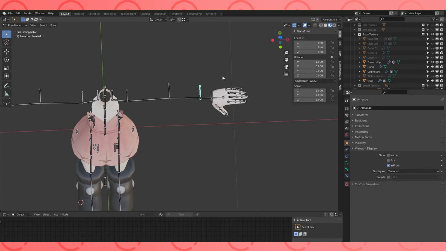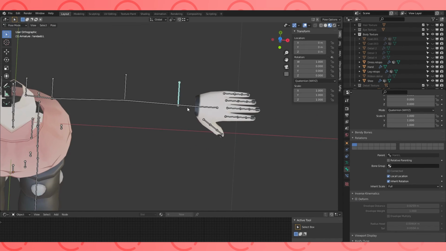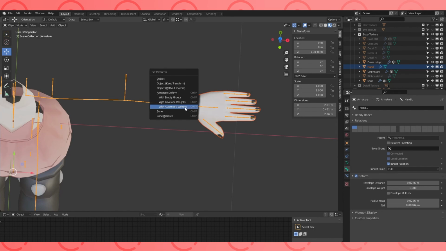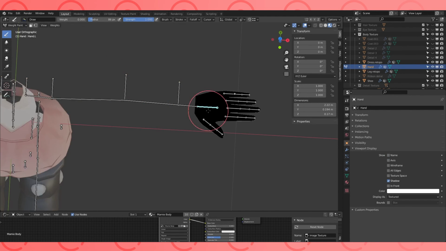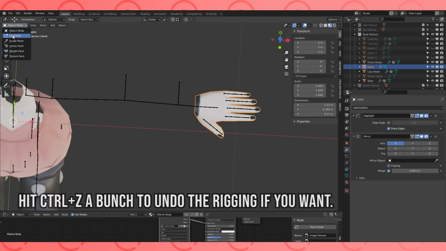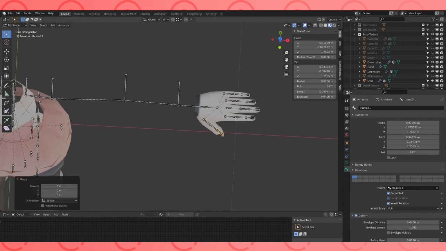Time for the hands, which are surprisingly pretty easy by comparison. Select the hand, shift select the rig, hit Ctrl P and choose automatic weights. Select the rig and hand, go into weight paint mode. And I forgot to turn back on the deform checkbox for the hand bones. In object mode, select the rig, go into edit mode, and re-enable deform for all the hand bones.